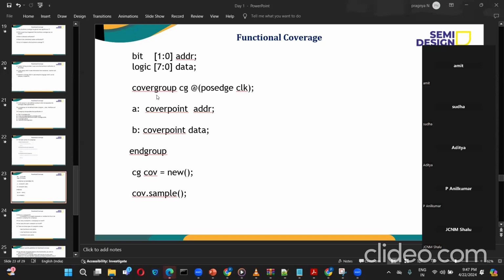Okay, so if you are not using sample, can we access the cover points? No. After writing all the cover points, if you use cover dot sample, then only your coverage will get triggered, meaning whatever cover points we have written. Okay. Got it, right?